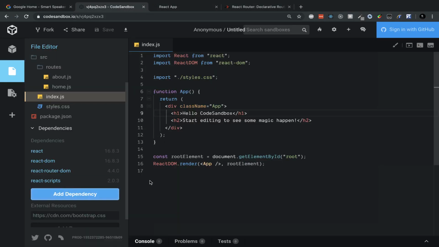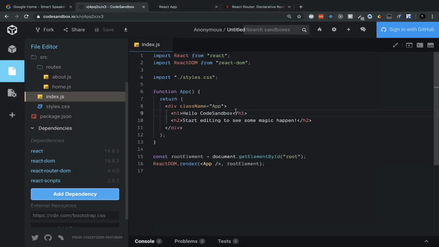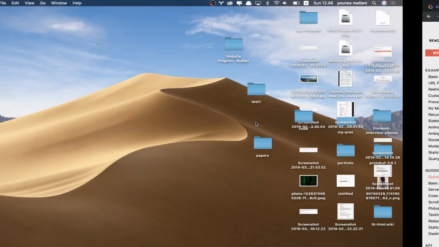Okay. How do you do it? You just say add dependency. But if you will be working locally, you just say npm install React Router DOM. Okay. I will give you the guide.